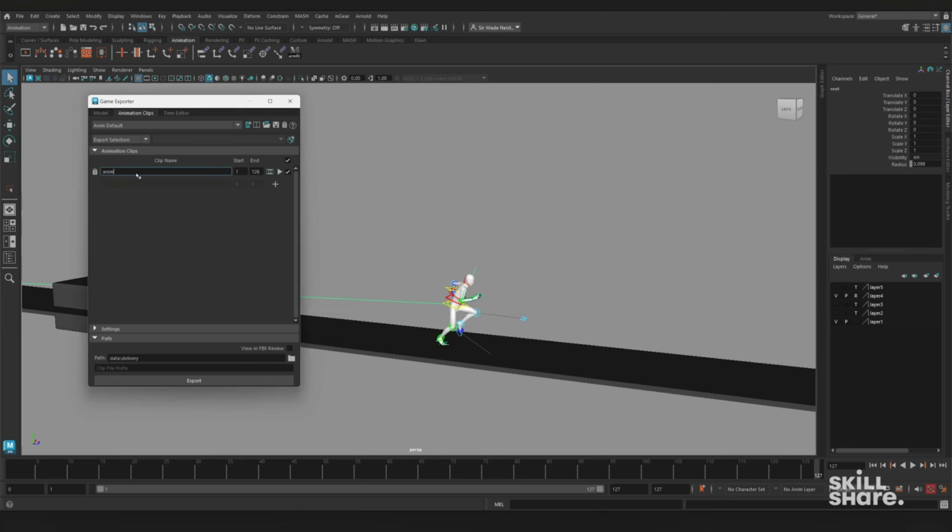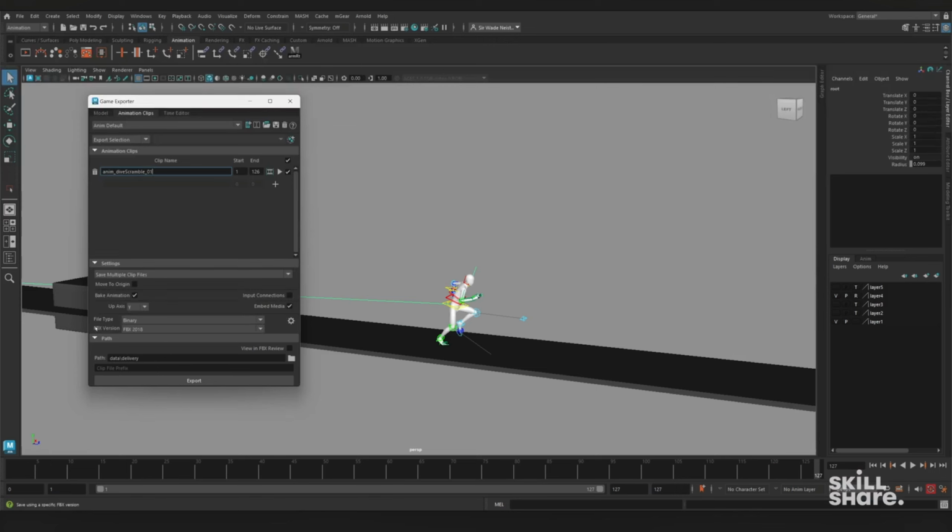And I'll give it a name, anim_dive scramble_01. I like to give my names the number. That way, if I need to do multiple versions, it's easy to keep track of. And then we need to check the settings. Make sure that the bake animation checkbox is turned on, so it's actually gonna get the animation data. And we will go ahead and change the path to wherever we wanna go.